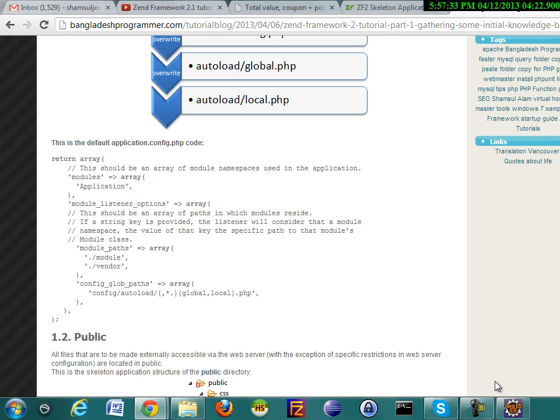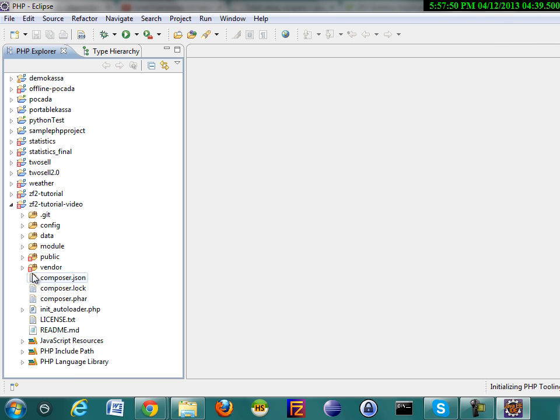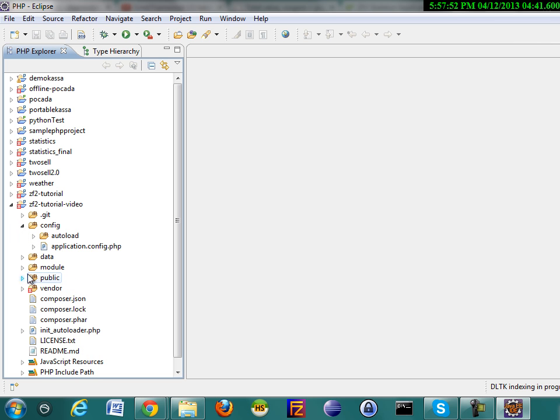So now in our skeleton application, if you go inside your module folder, then you will see there is only one module named Application. And here you see, if we go to our project, there is a module folder, and only one module named Application. So we are opening our application.config.php file.